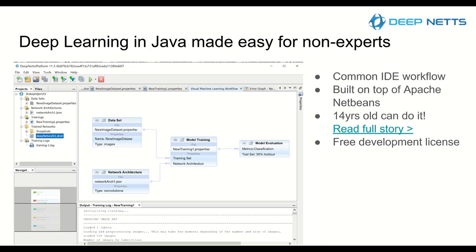The entire platform is built on top of Apache NetBeans, and as a proof of concept, one of our users is a 14-year-old boy who learned Java during a lockdown, and after only 2 months he was also able to use DeepNetts to create a deep learning model for his Java-based game. You can read the full story on our blog following the link on the right. And I would also like to say that the entire platform is available under a free development license.